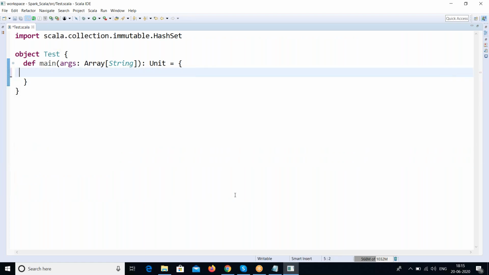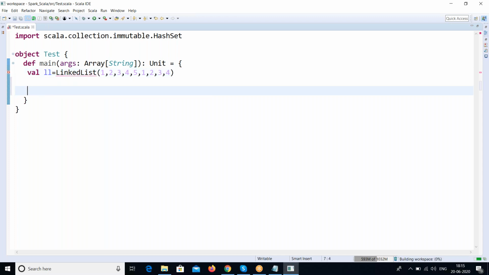It also has all this stuff, sir. Something like you can apply val all the time. You don't have an issue. Some LL equal to some linked list, and then add some data. If you want, you can add some duplicates as well, because that is the nature of that. And it will for sure preserve the insertion order. And don't forget to import this stuff.